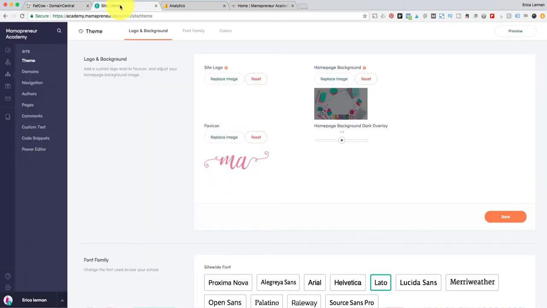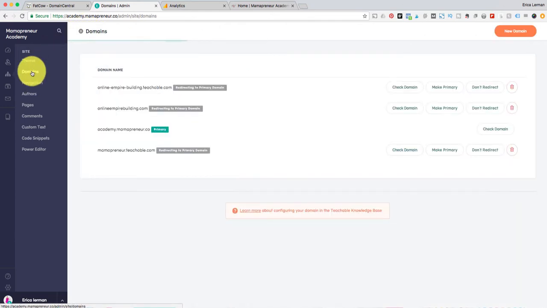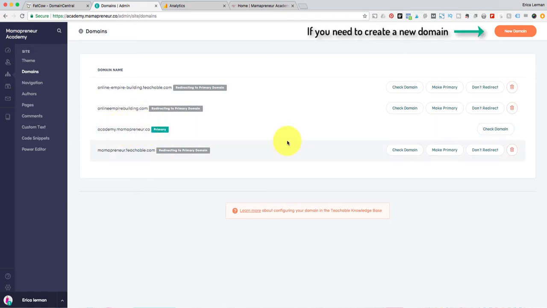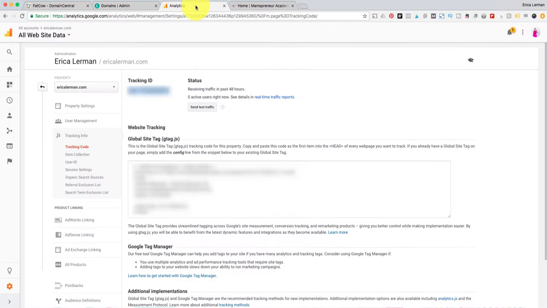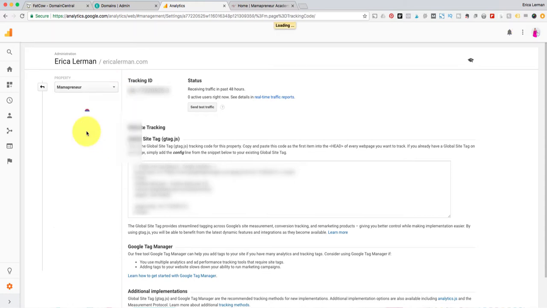So pop over to Teachable here. Along the left-hand side, you're just going to find domains, and this is where I created the domain here. You simply pop it in and then run the check on it to make sure that it's being redirected properly. All the other domains that I have, you can just set to redirect to your primary, so that's pretty simple. When it comes to analytics, I had my main analytics set up for Mamapreneur, so we can go there.